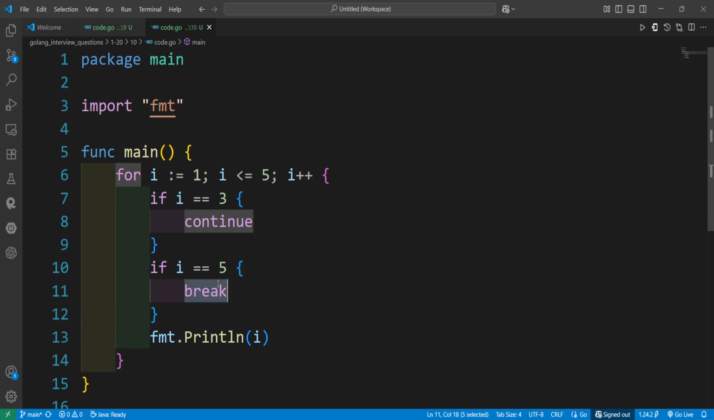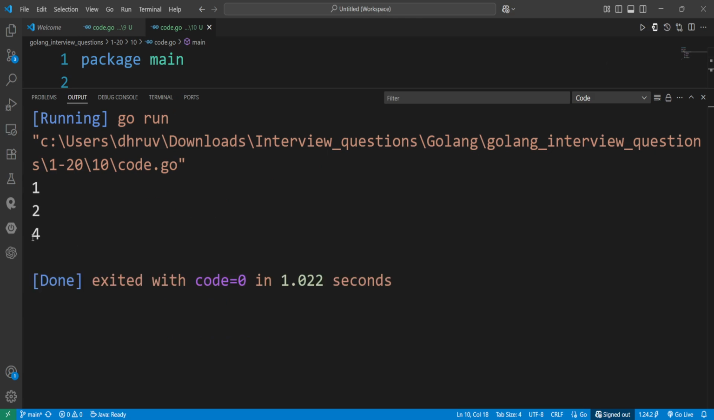So what gets printed? Let's look at it in the console. Here you can see 1, 2, and 4 are printed. Now why is this important? Well, in real code, let's say you are looping through user data or reading from a file. You might want to skip invalid values using continue, or exit early using break if some condition is met.